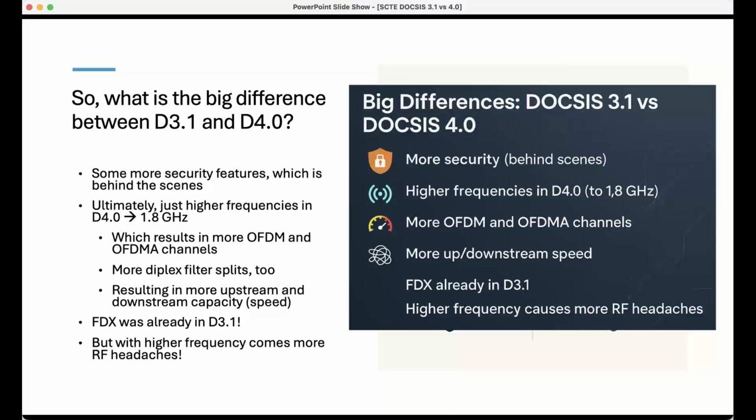A word of caution to all my technician friends: with those higher frequencies going to 1.8 gigahertz or maybe even 3 gigahertz later on, we're going to get some new RF headaches that we have not seen before. For those of you who are old enough to remember, we did not have to deal with things like standing waves very often when we had a 550 megahertz plant. Yes, 550. Some of you may even remember 350 megahertz plants.